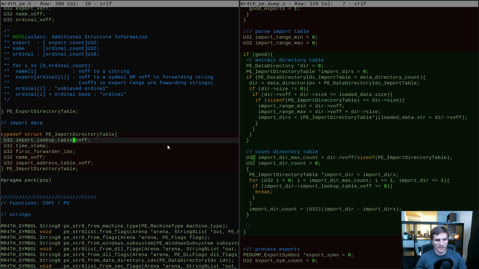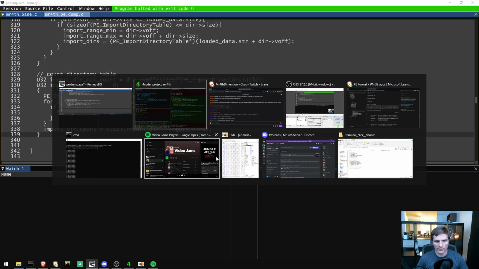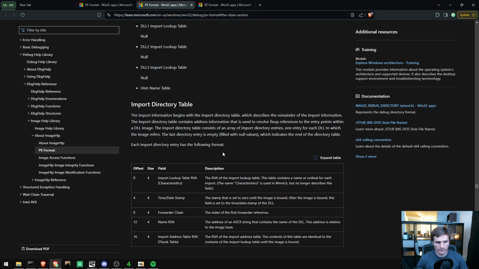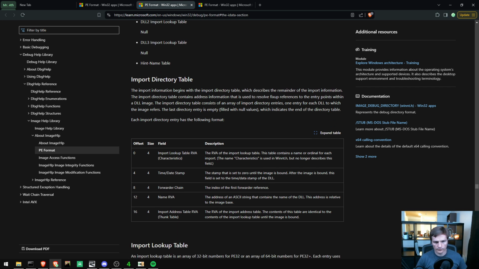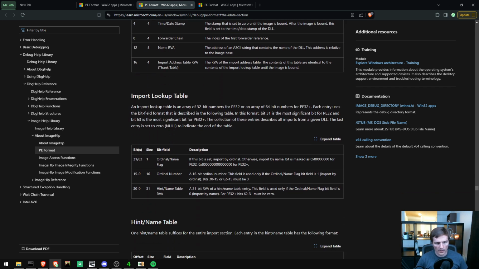Let's go and just look at the data structures for these. So look up table voff. What is that? An import lookup table is an array of 32-bit numbers for PE32 or 64-bit numbers. Each entry uses the bit field format that is described in the following table. In this format, bit 31 is the most significant bit. The last entry is set to 0 to indicate the end of the table. Okay.